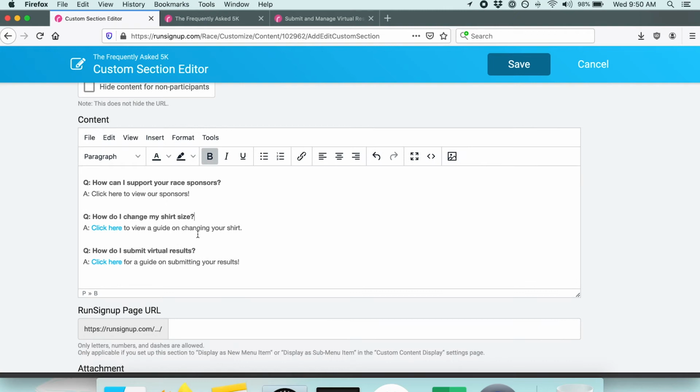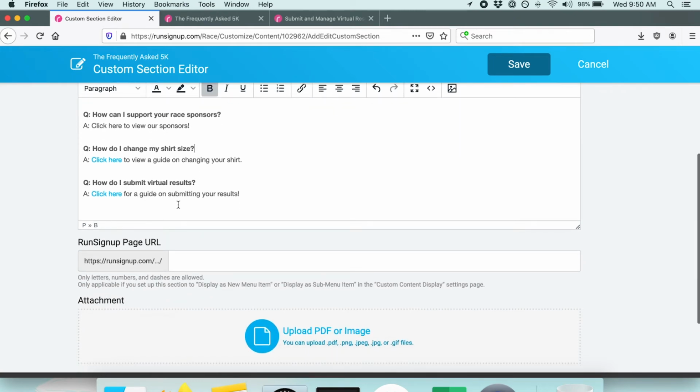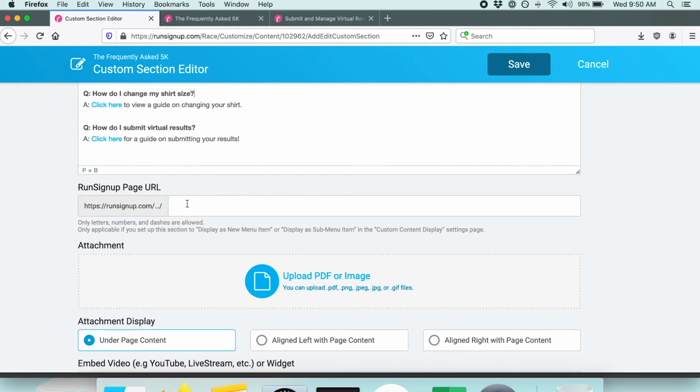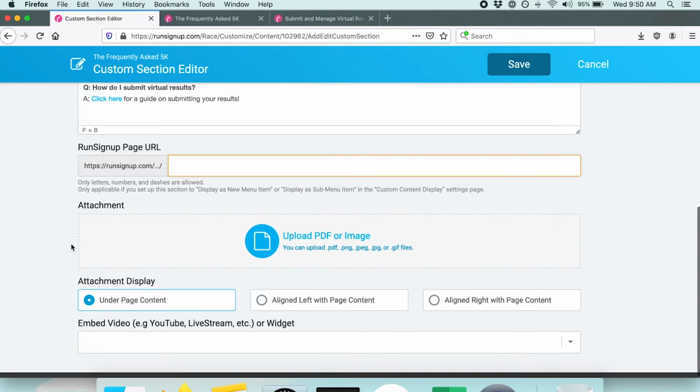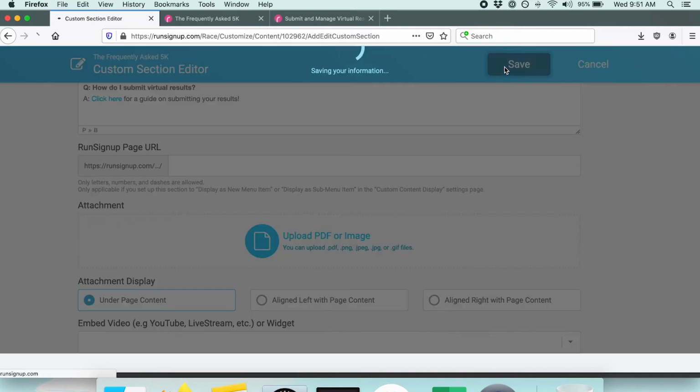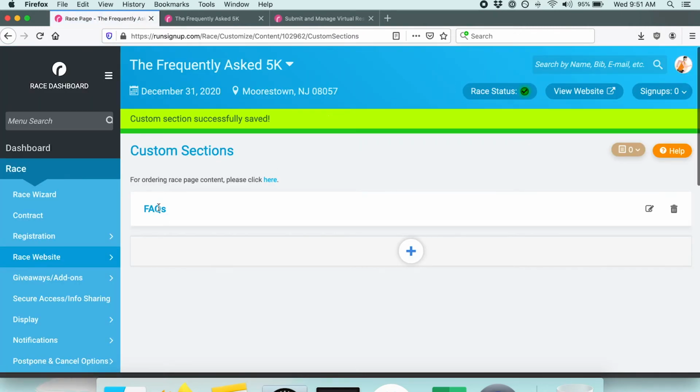Again, you can add whatever kind of questions and answers that you want for your specific race. Another advanced option is if you want to kind of customize the menu option, you can add your own URL here. Again, this is completely optional since people are just linking around anyway. If you wanted to add an attachment, you can, such as a runner's guide, before the race or anything like that. You can upload a PDF or an image. So we're just going to save the page as is, and that's going to give us our first content section.